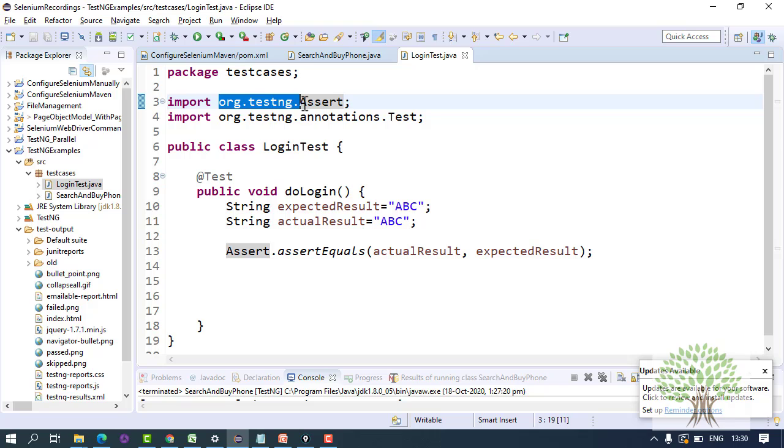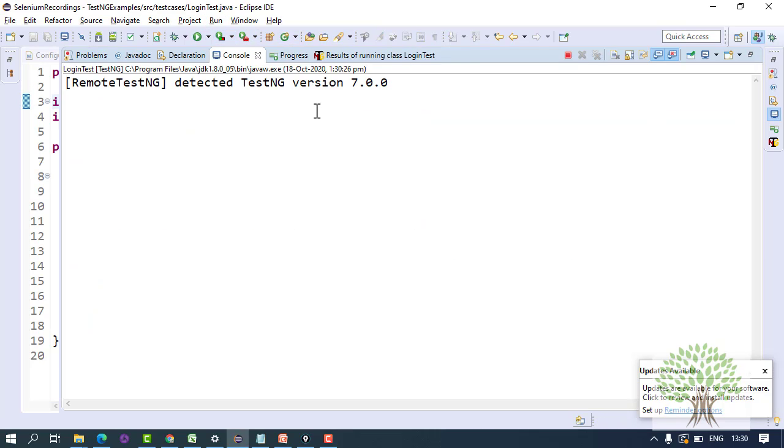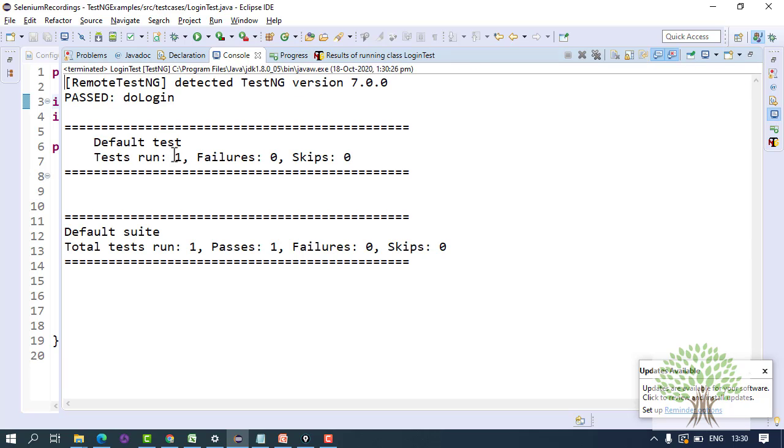At times people import it from the JUnit package as well. That gives a problem. Right. If I run this code, everything will run fine. It says total test runs are 1, failures are 0.